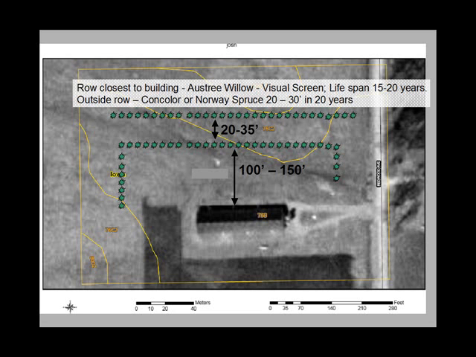Single row here. I also recommended that, because some of these species are sort of short-lived, maybe 15 years they start to break down. Some of these hybrids have a tendency to do that. So maybe have a backdrop of slower growing conifers, so that if this row needs to be removed, by the time that happens, this is going to be a nice, healthy stand, again, for that visual screening purpose.